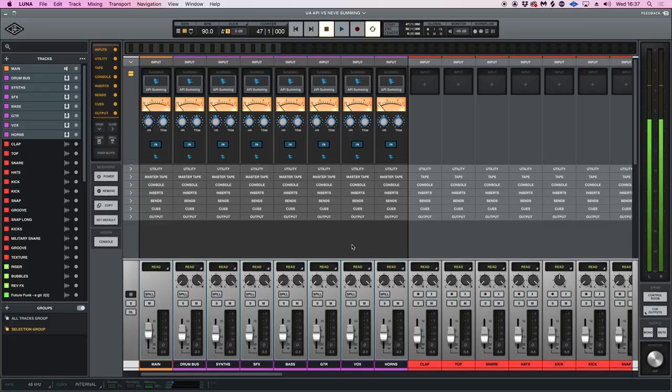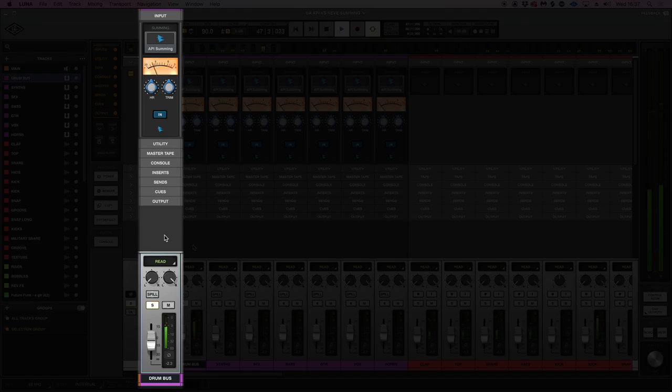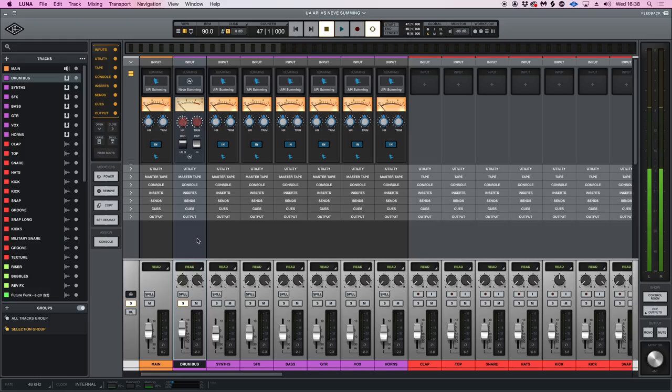Let's dive into some of the individual buses and have a more detailed and focused listen as to how the API and the Neve vary. Let's start off with the drum bus with the API summing module. And now let's hear it with the Neve summing.